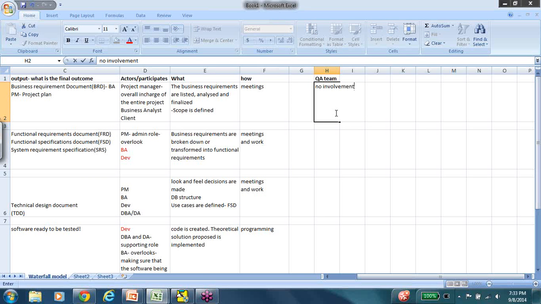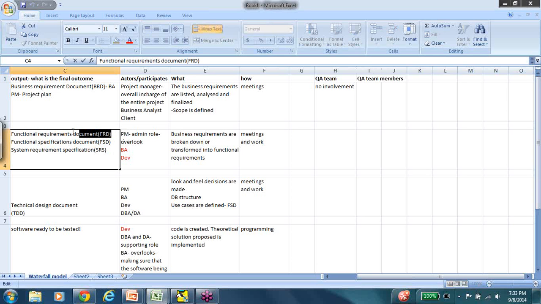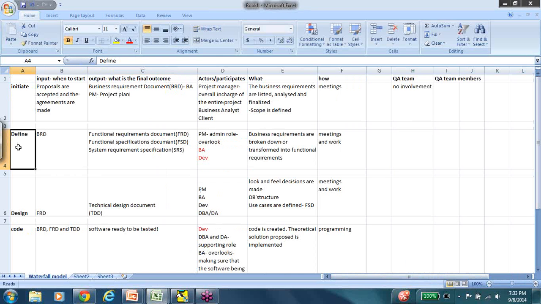So usually in the initiate phase, there is no involvement. We'll also talk about what QA team members are involved at which stage. Once the project moves to the define phase, right now the work is being done on the functional specification document. So while the define phase is in progress, do you think we have the FRD document? We don't, because that's still being built.